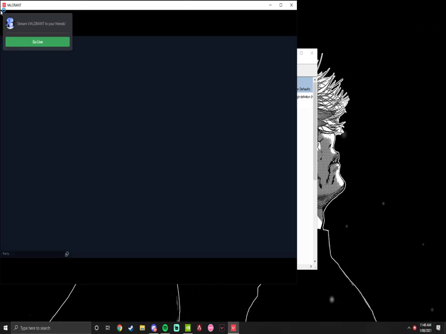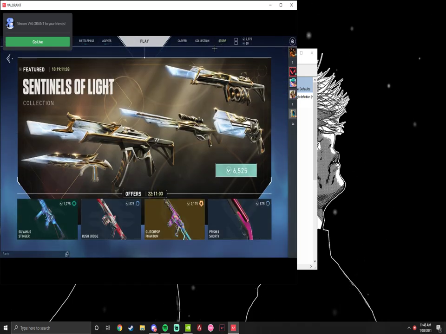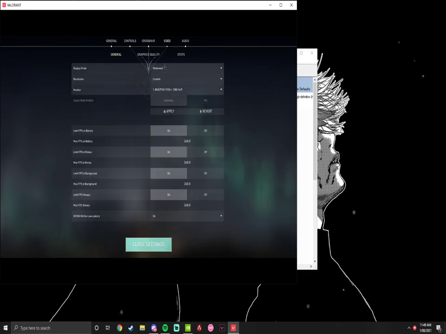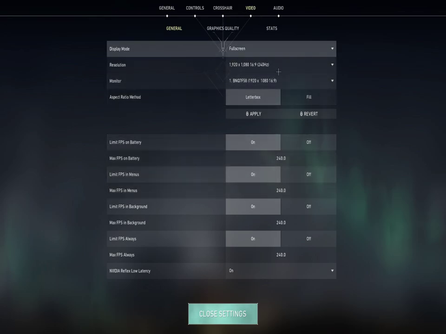And also a quick disclaimer that every time you load into the game, you'll have to do this step by step again. So I'll go quickly into settings. So basically, in game, your game should kind of look like this. Your video settings should look like this.